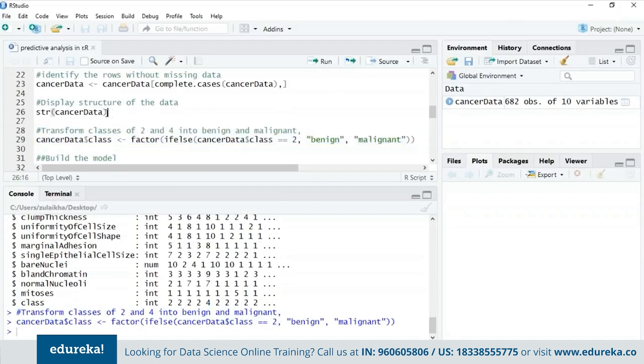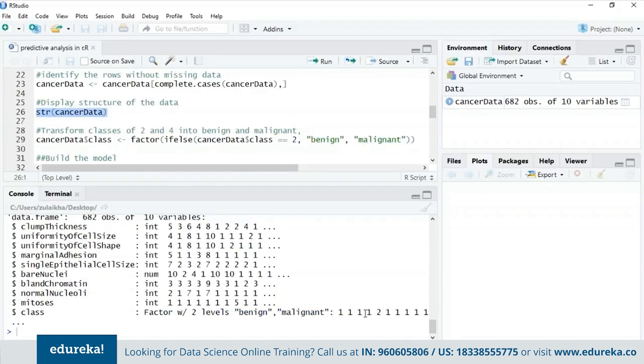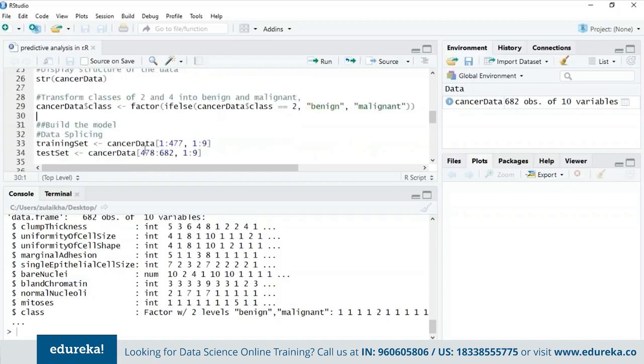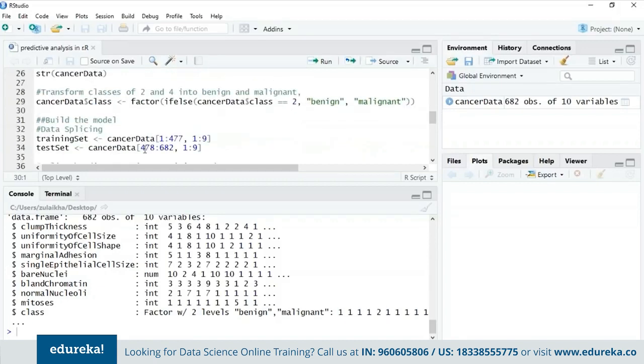If I run this and look at the structure, here you can see that it's now transformed into 1 or 2. Once you're done with cleaning and preparing your data set, your next step is building the model. Like I mentioned earlier, the first step in building your model is splitting your data.